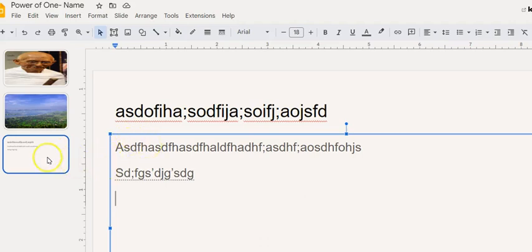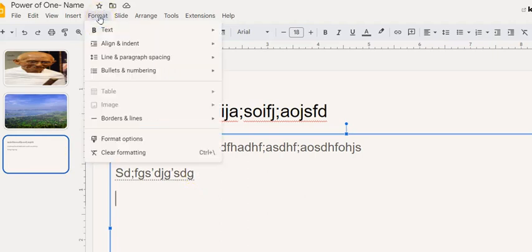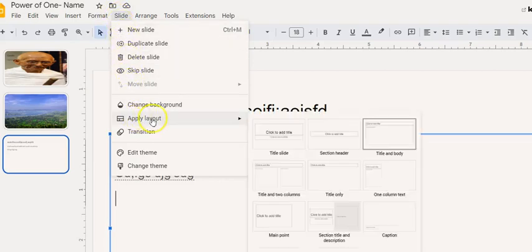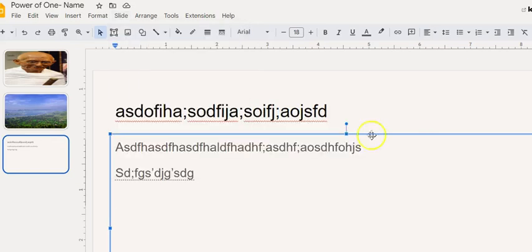Okay, this is what I like to do. I like to have, let's see, slide, apply layout. Let's say I want this one. And then look over here.